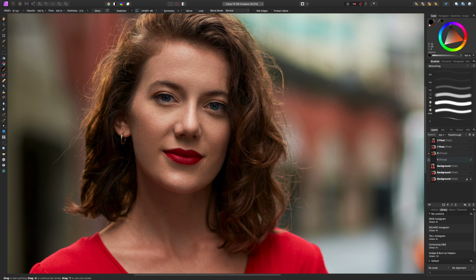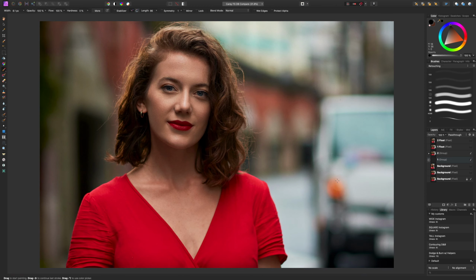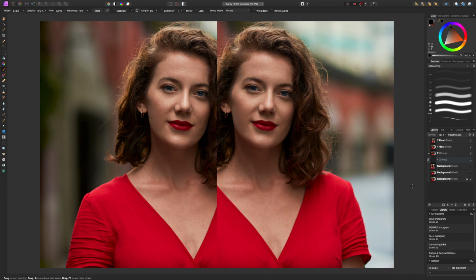So what I think I'm going to do for my next two videos is go ahead and do a video on each method. I'm going to show you with this image how I edited with frequency separation and then how I did my dodge and burn. That way you can understand both techniques and you can see how I got to this point using either method.